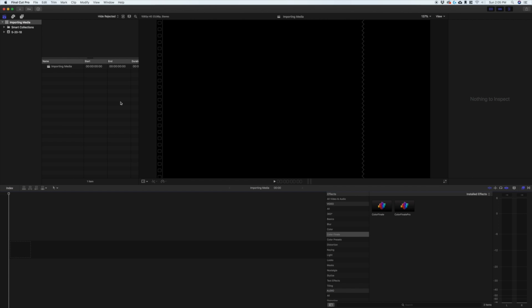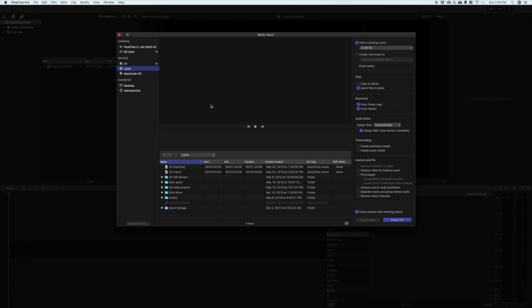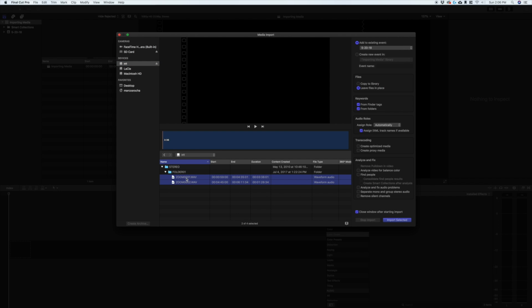Now let's import our media, Command I. And let's find our media, which is now, we're going to bring in, first of all, the H1 card, which is the SD card I have. And we're going to select these two audio files. Now, here's the important part.